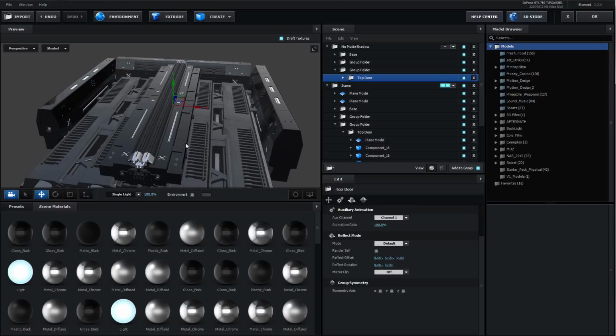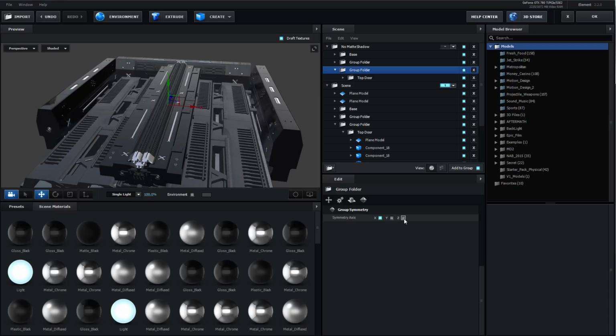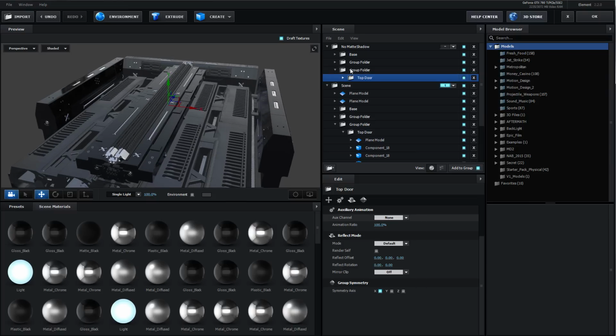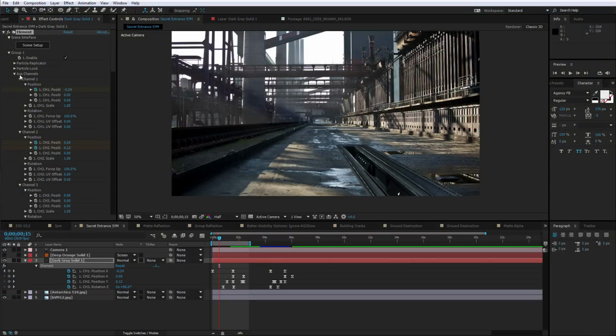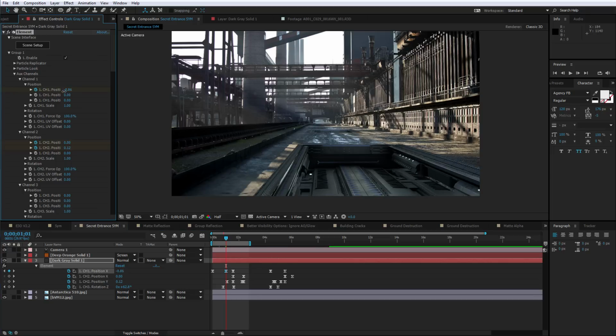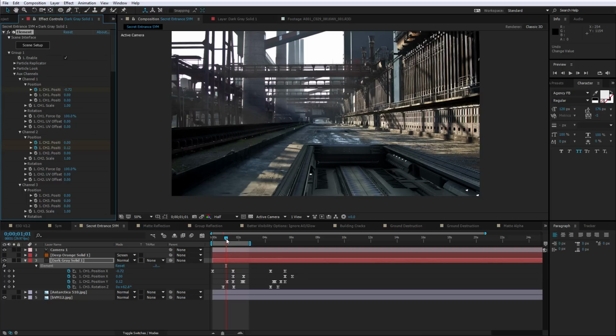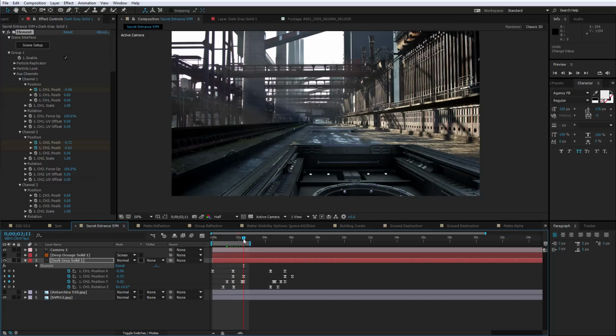Now, in order to animate this in After Effects, I'm selecting the top door, not the layer with the symmetry, but just the door element by itself, and going into the auxiliary animation and setting it to channel 1. And then I did the same thing for the second door, and I set it to auxiliary channel 2. So what that allows you to do is then take the auxiliary channel animation and basically open and close the doors. And so I just have a few keyframes here to animate the doors opening and closing.